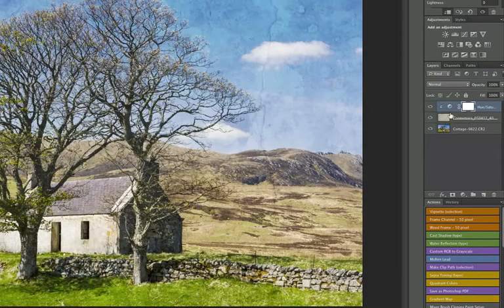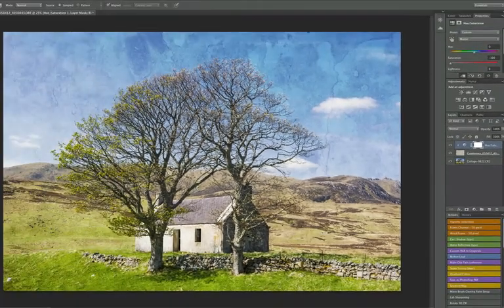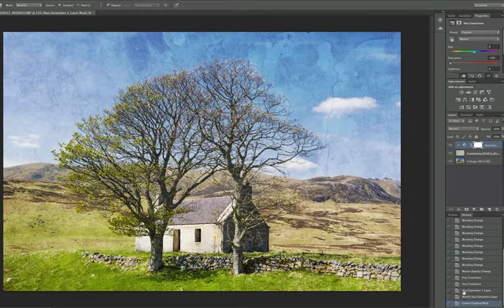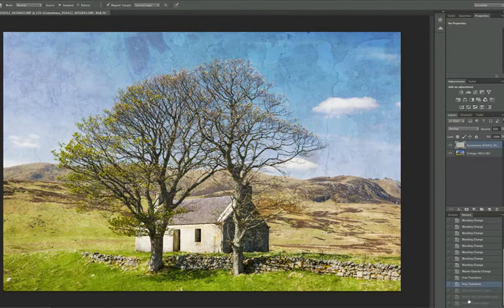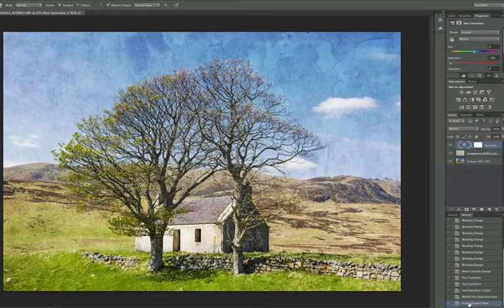So just click. Now it's clipped the desaturation to the layer below, which is our texture layer, so it's now removed the color from the texture. If we go to the history panel and go backwards and forwards, before and after, you can see it's a slightly different look for it. So that would be one method of using textures.